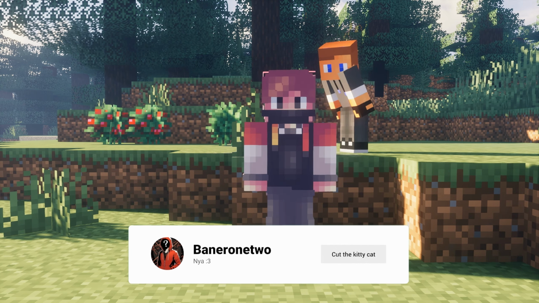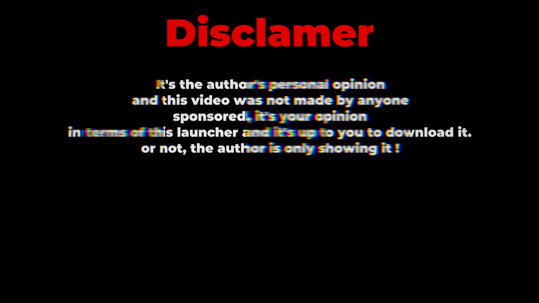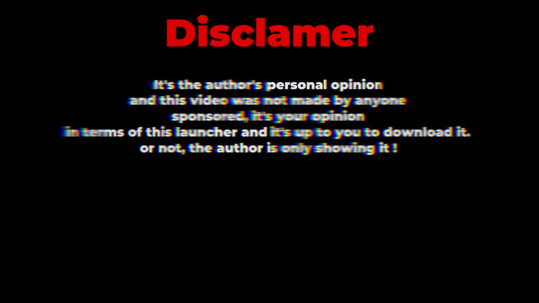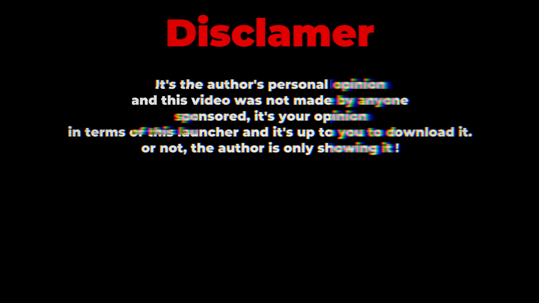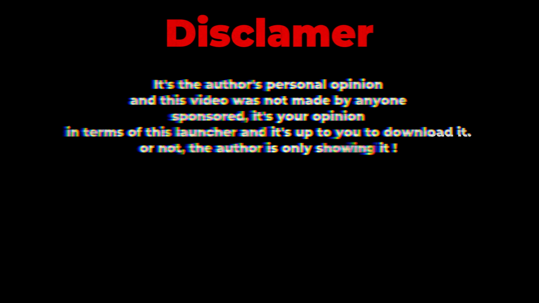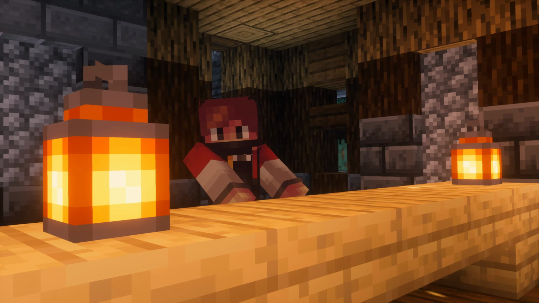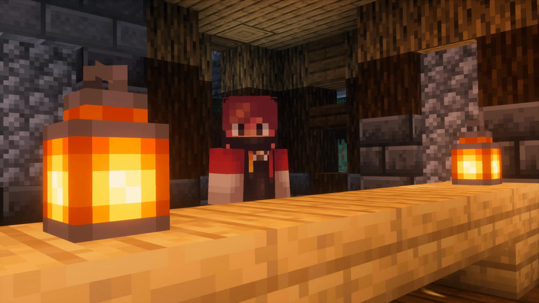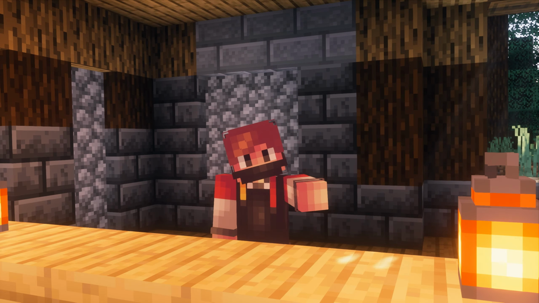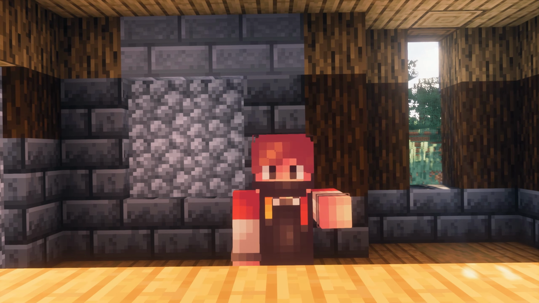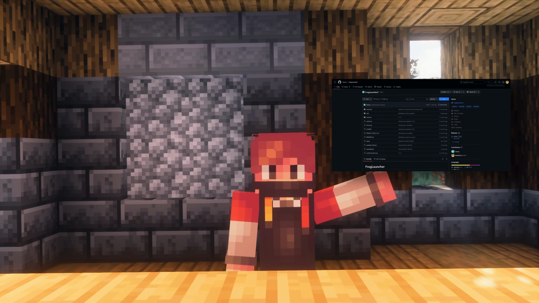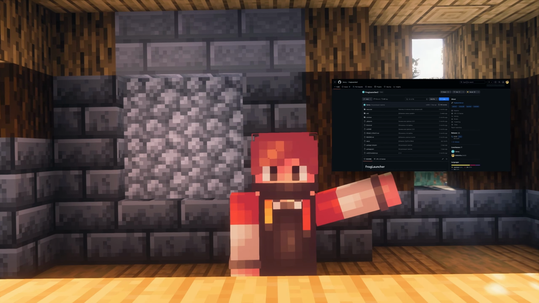And now we begin our review. But first, a disclaimer. I've mentioned Frog Launcher 2 a lot, but I haven't shown it live yet. Before we get into the full review, I want to reassure those who are worried about the security of their devices. The launcher is completely open. Its source code is available on GitHub, so you don't have to worry about viruses.